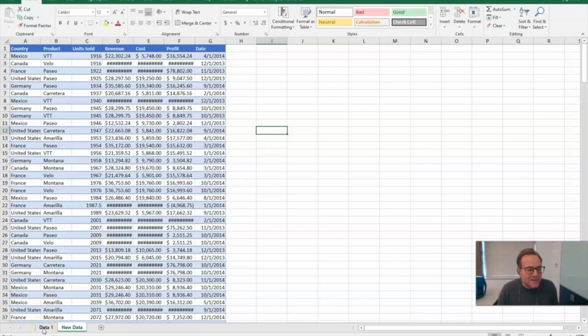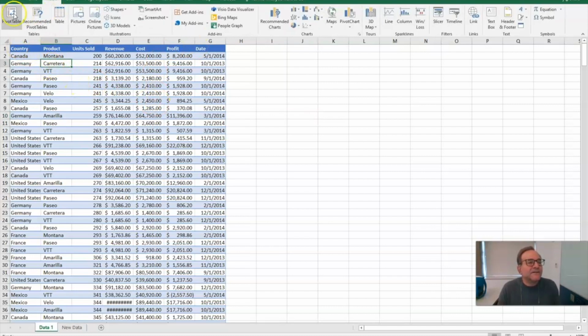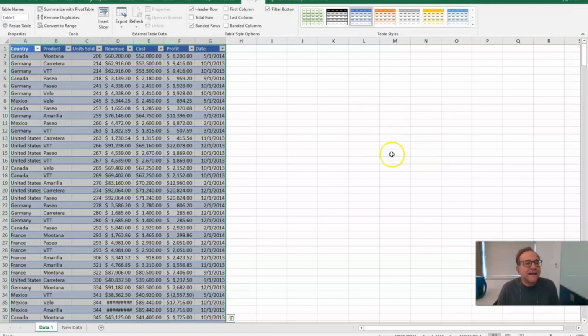We've got two tabs here. One is data, the other one is new data. So we're going to actually just look at the basic data first and convert it into a table. So make sure that you are in the data, Insert, Table, and you do have headers here, so you want to make sure that the My Table Has Headers checkbox is checked, and you've got your filter list now, so you know you have converted it into an Excel table.